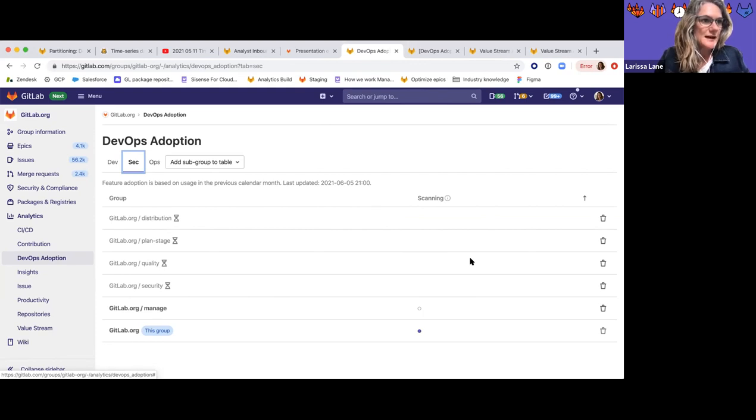Specifically, we'll be adding SAST and DAST and dependency scanning and vulnerability detection scanning. So once the backend work is done for that, you will be able to use the API to get information on which teams in your organization have enabled those security scans in their projects.